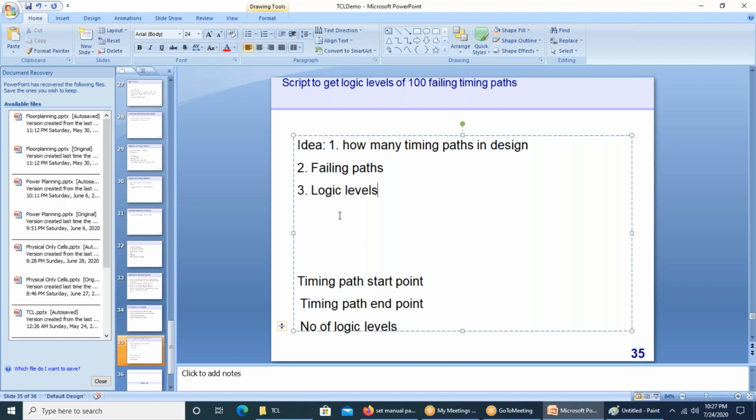Correct. You told right. First, we have to get the number of timing paths in the design. Then we have to get the timing paths, means the 100 failing timing paths actually. So 100, and finally we have to get the logic levels. So you are splitting this puzzle, right? This is the idea I want. Everyone knows the idea of how to do that.